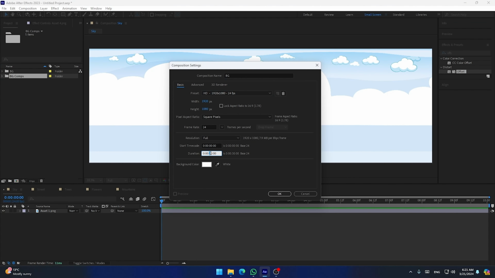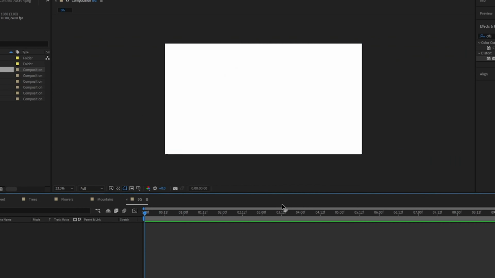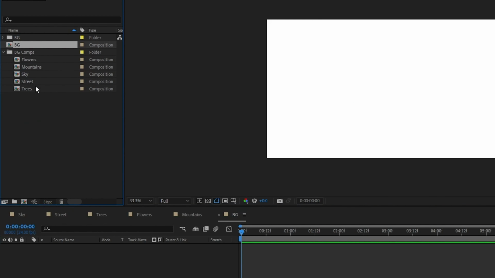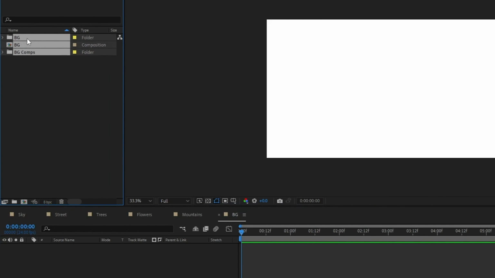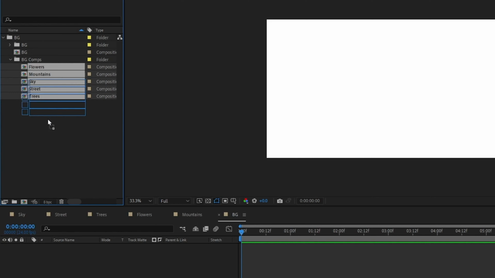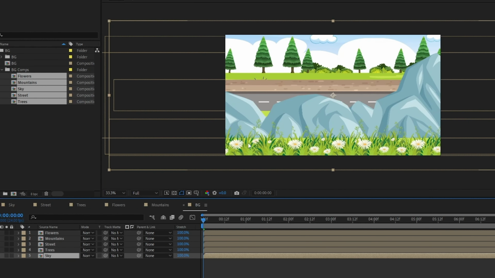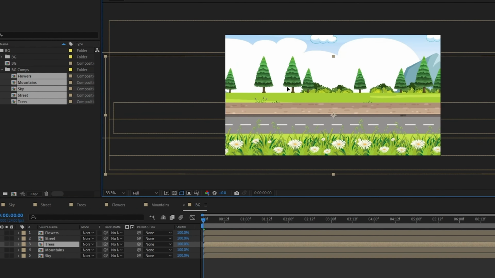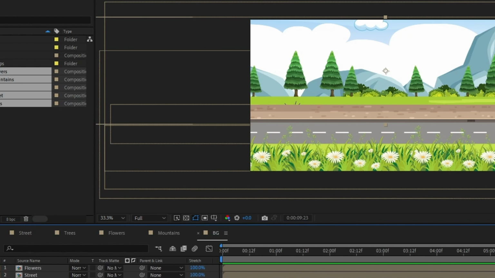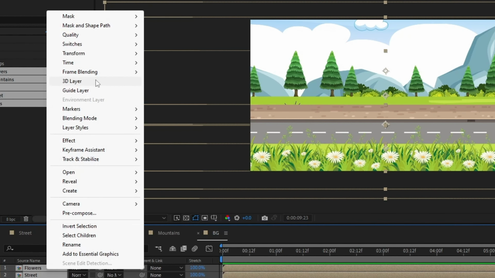Create a new composition and name it BG. Add all the background elements to it, ensuring they are ordered correctly and positioned accurately. Then enable time remapping for all of them.